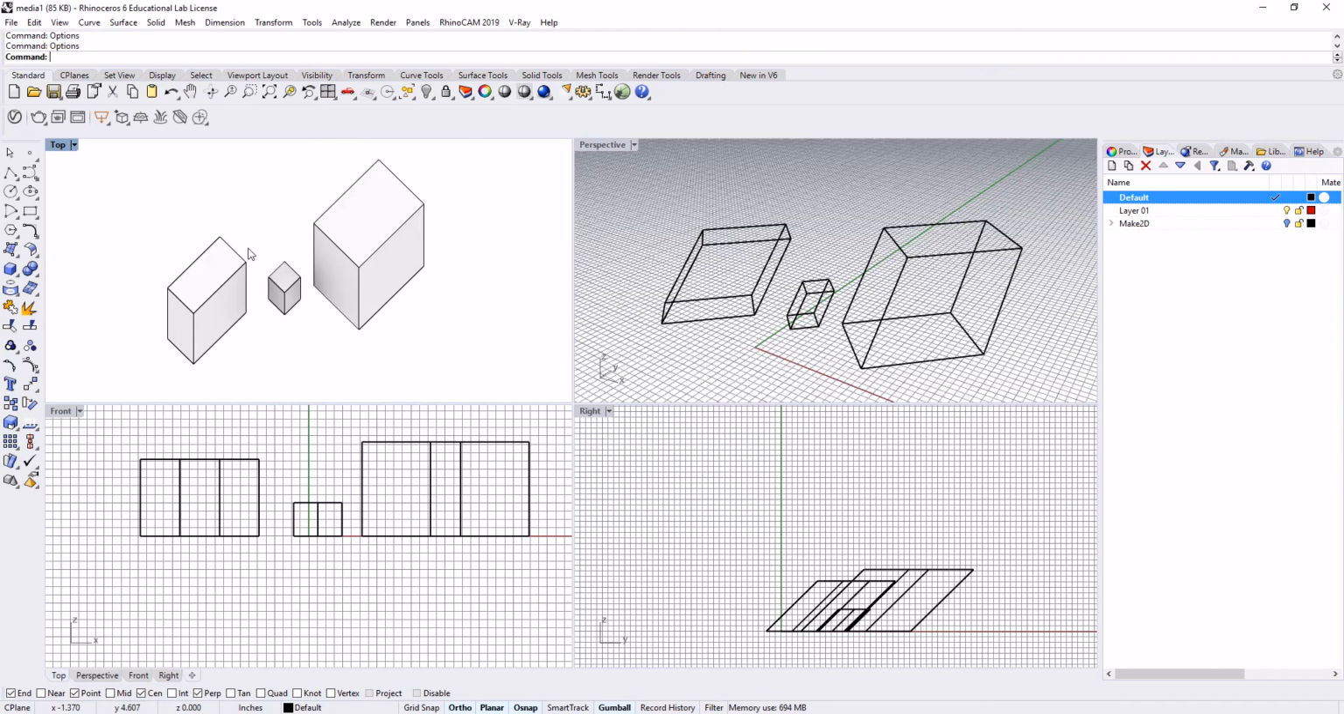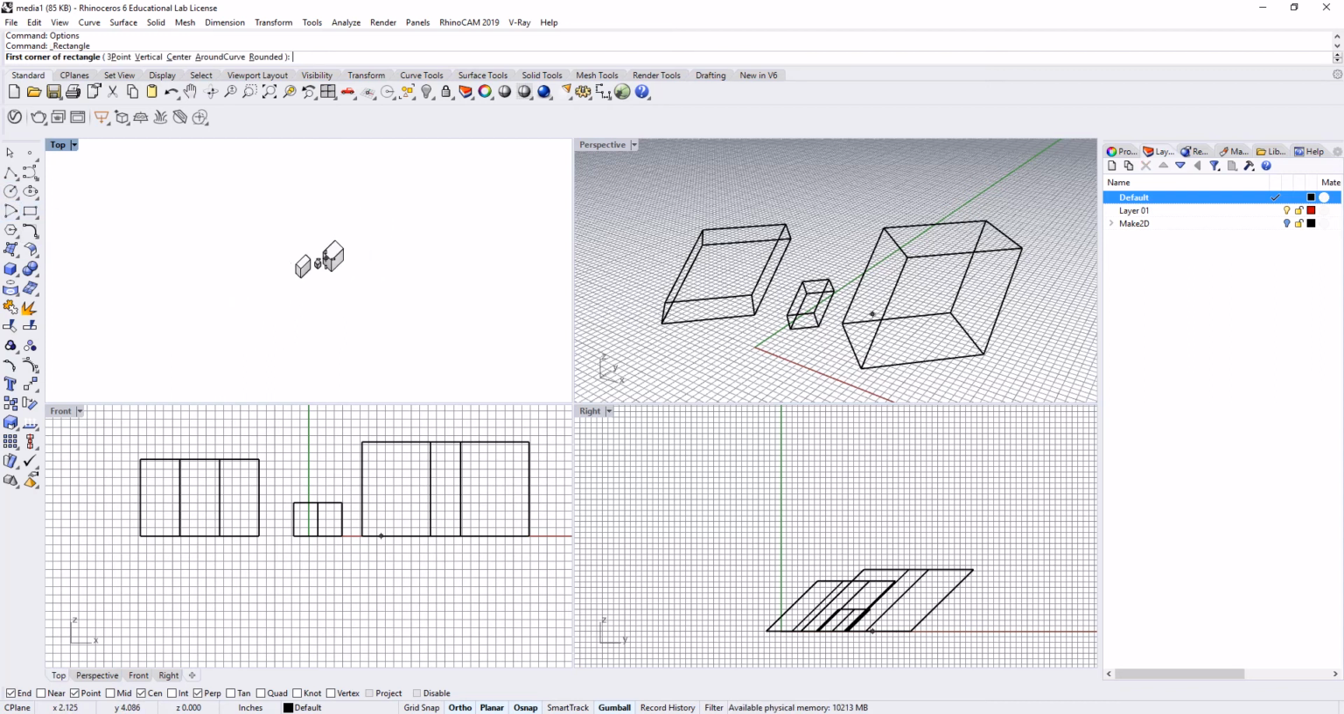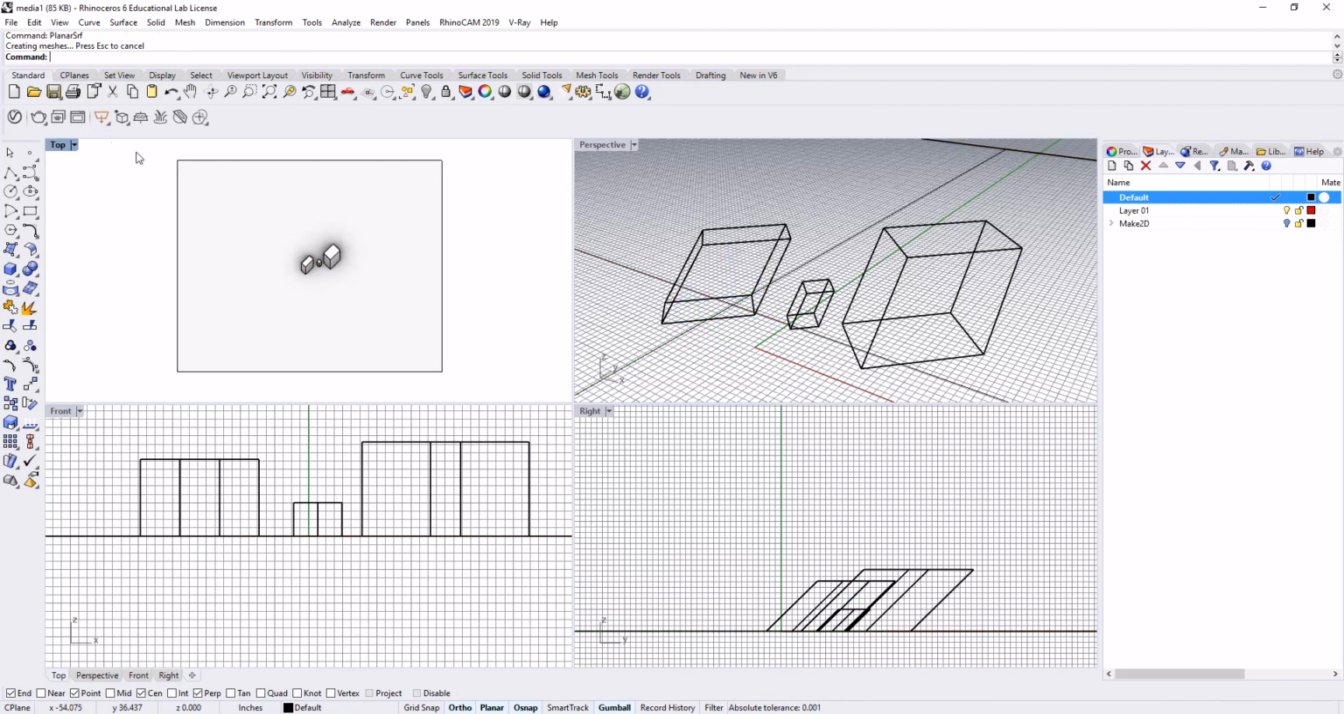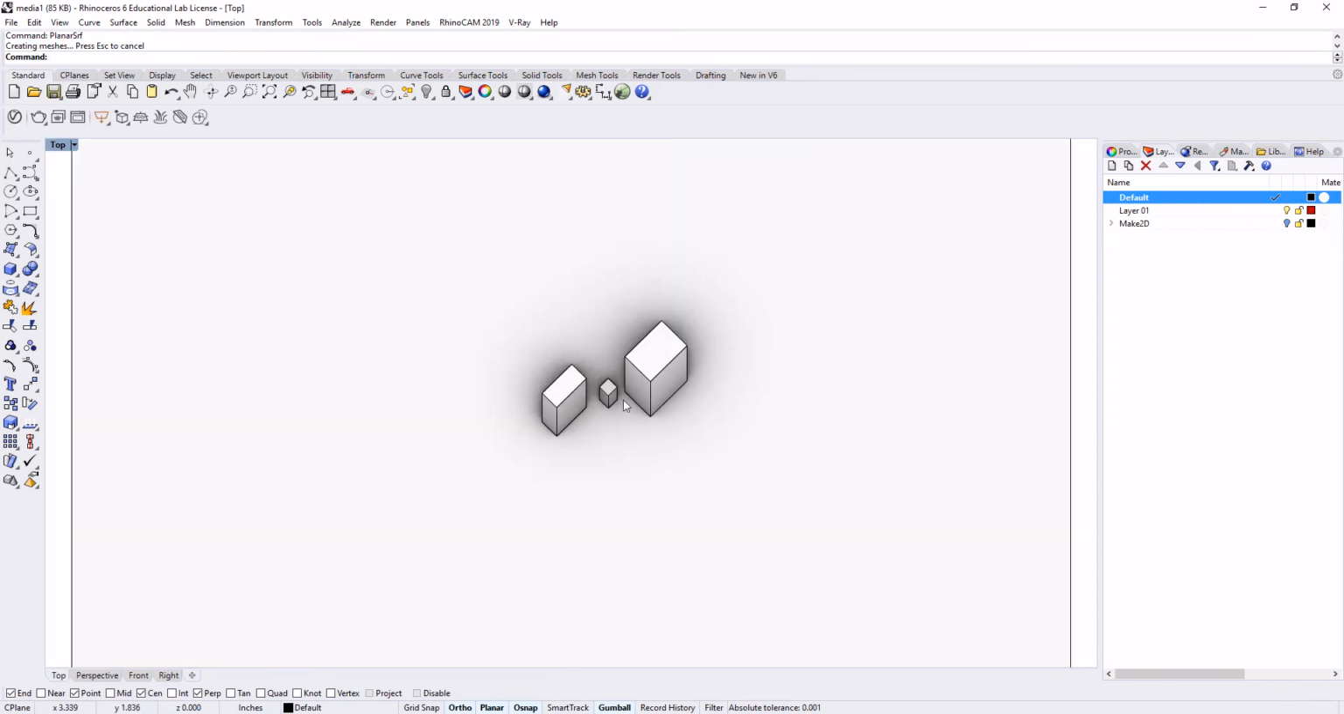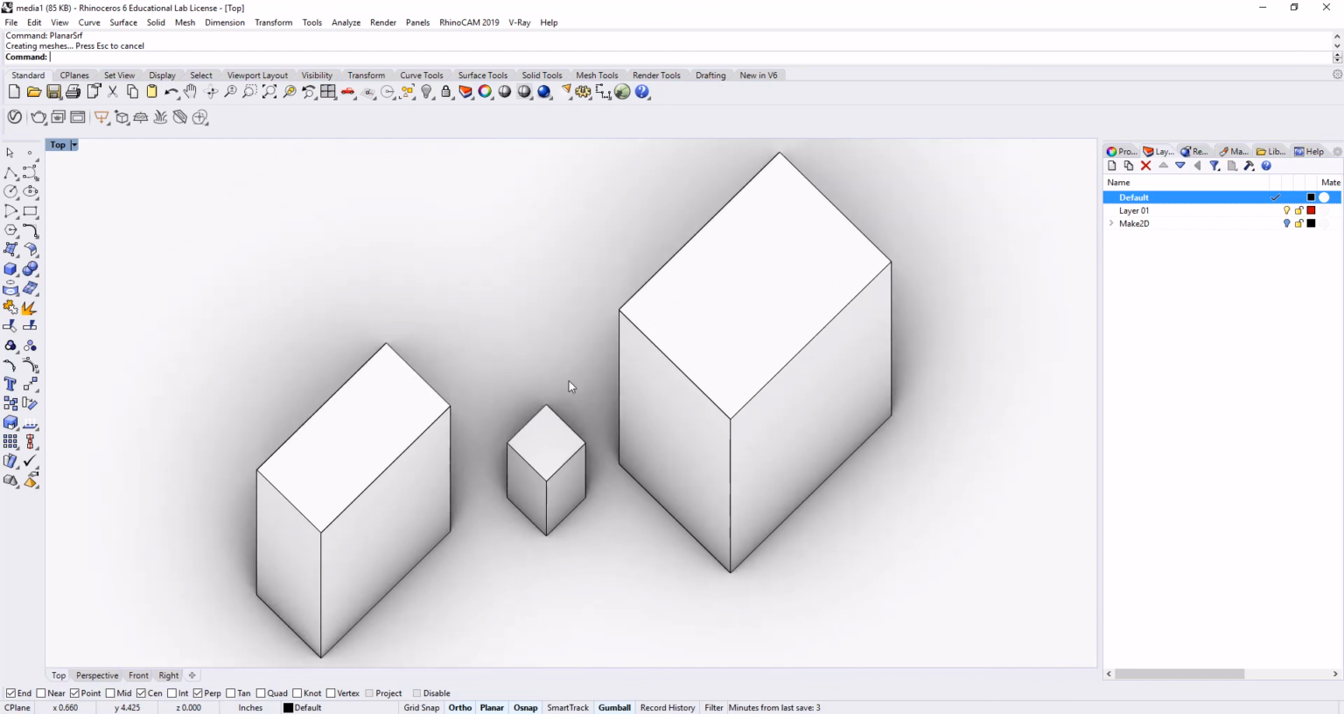So the last thing I'm going to do is just put a surface in here. I want to put a surface on the bottom of them, and what that will do is allow us to have some shading that happens behind our objects.